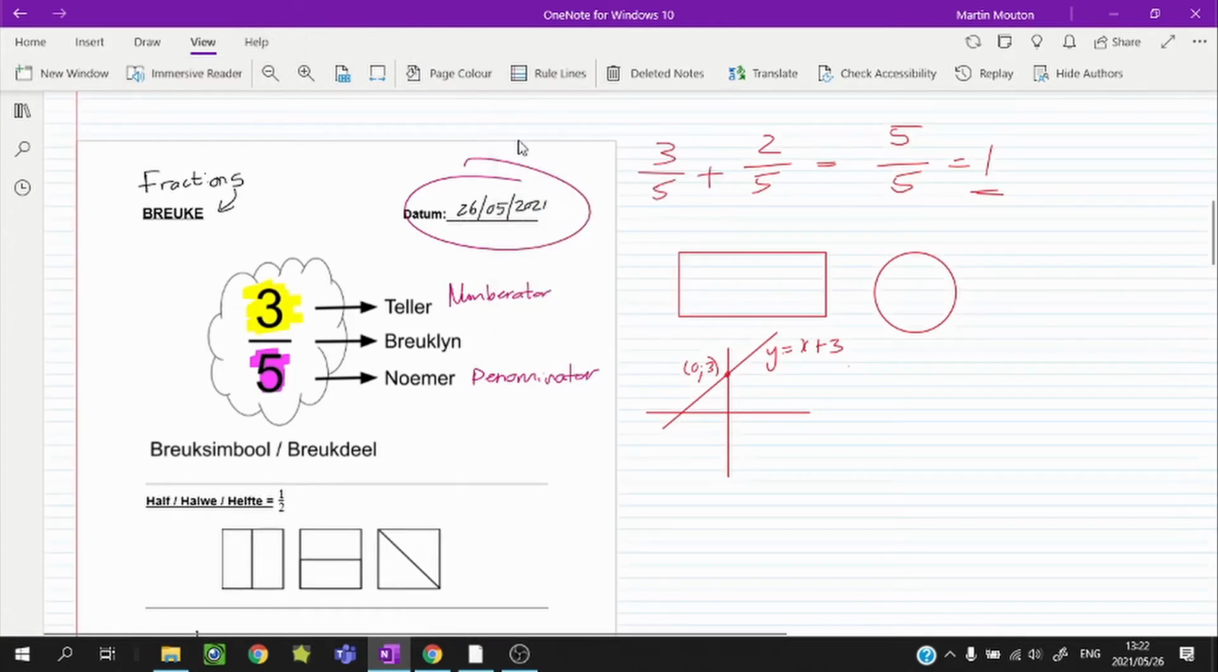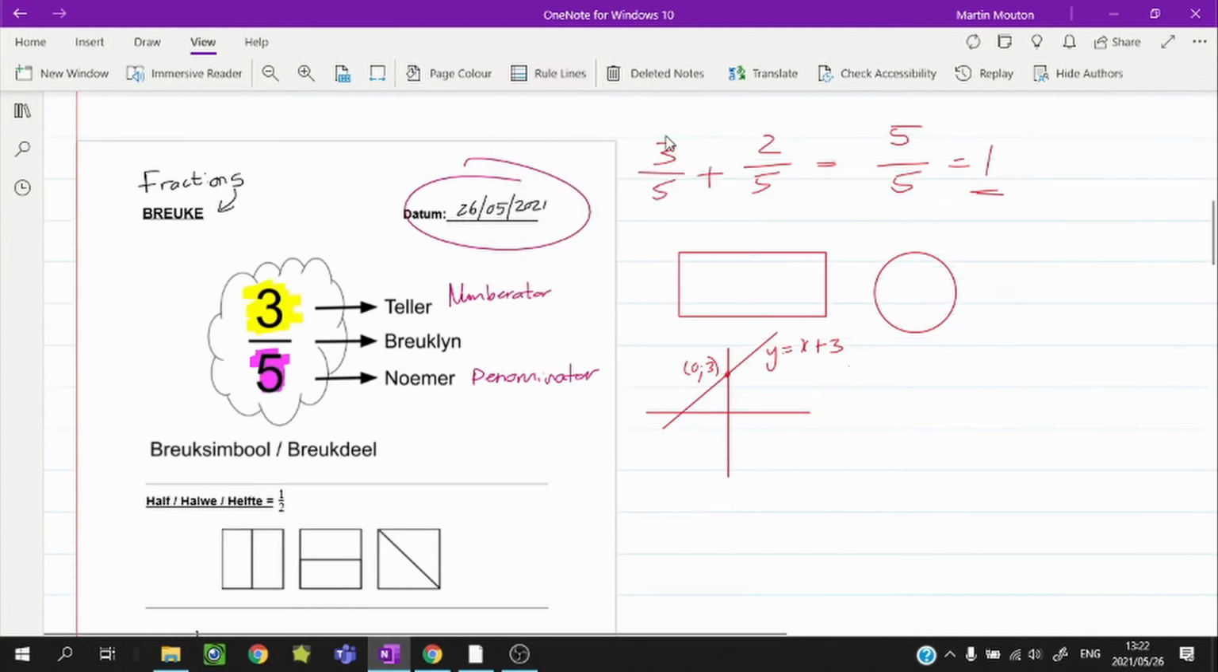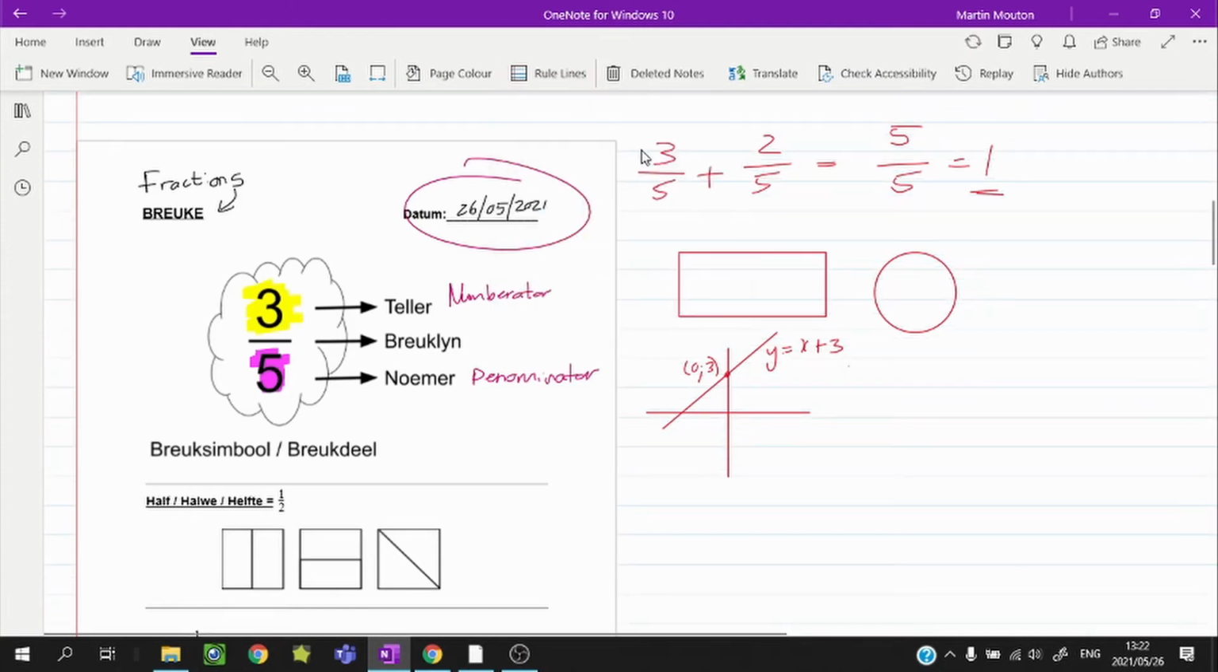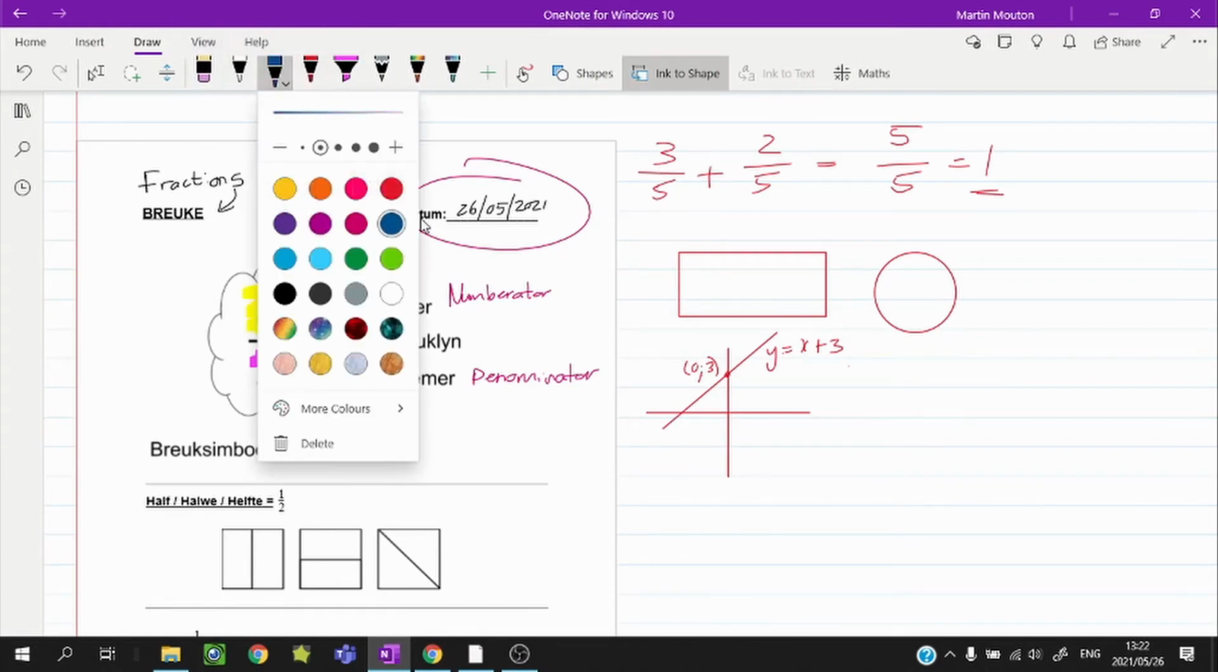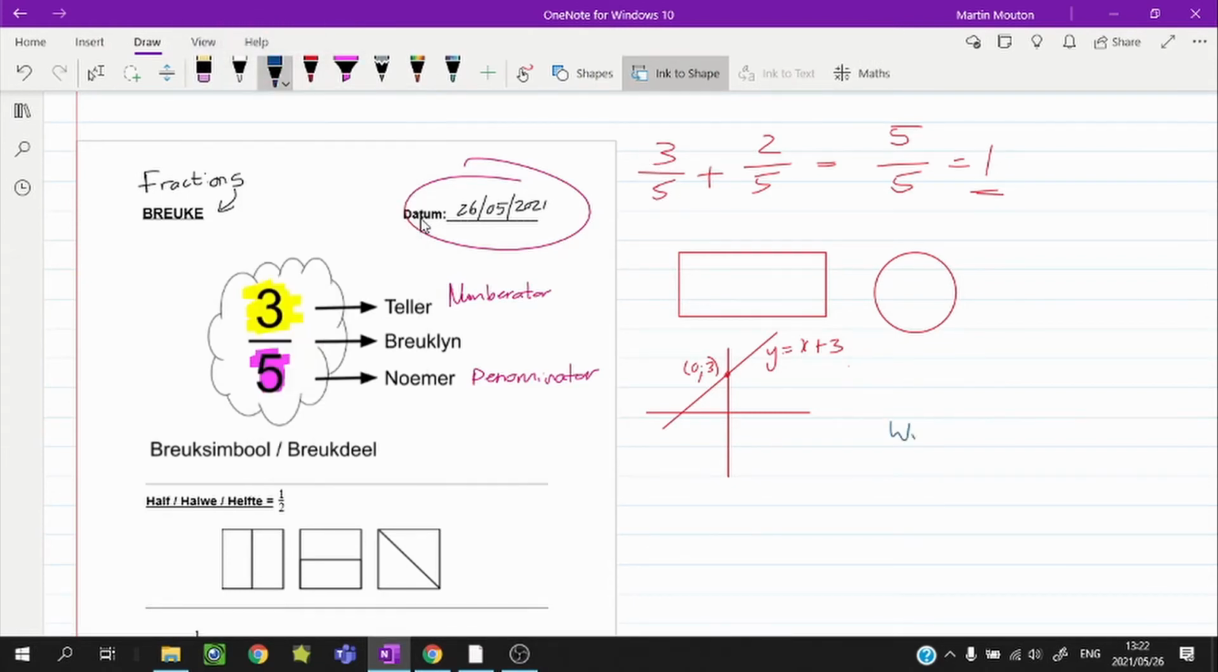We can also insert lines, very big or small lines, to our drawings or to our canvas, which then helps you to, let me just get my pen out, purple, blue, write in a straight line. Okay, so that helps us to write in a straight line, for example.